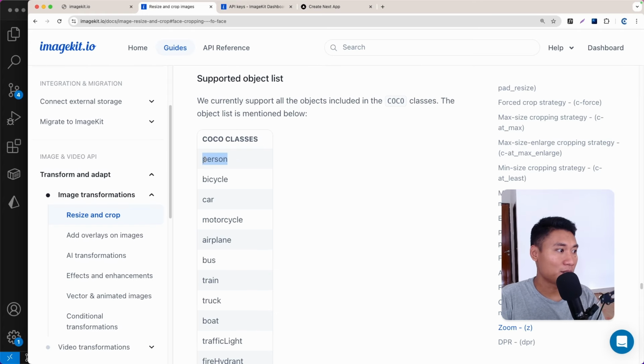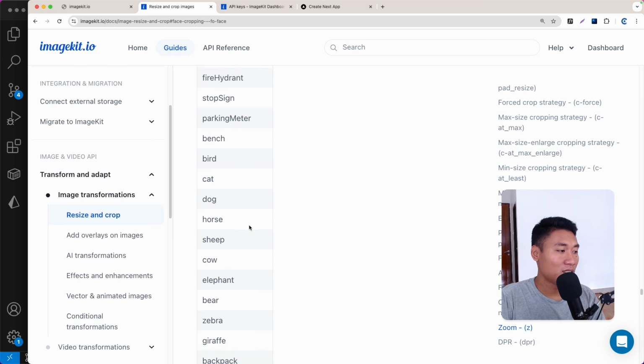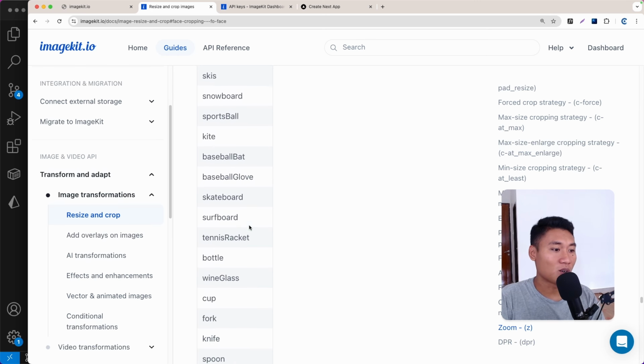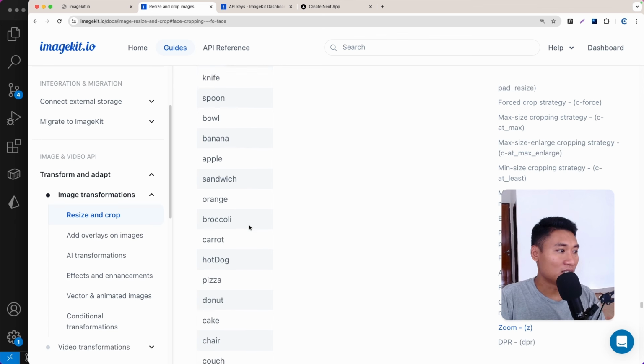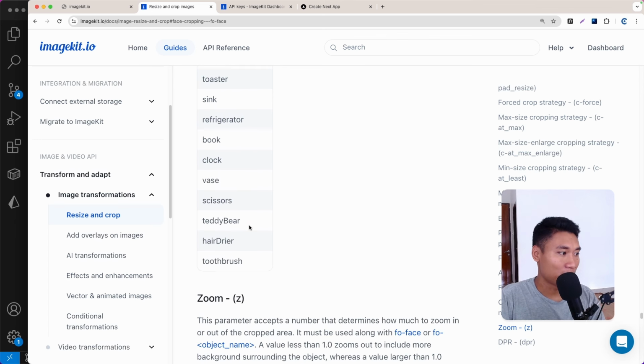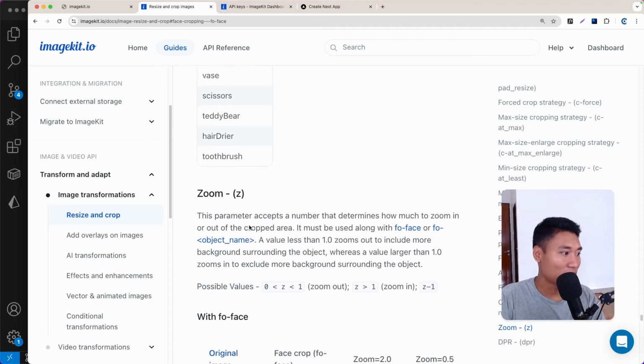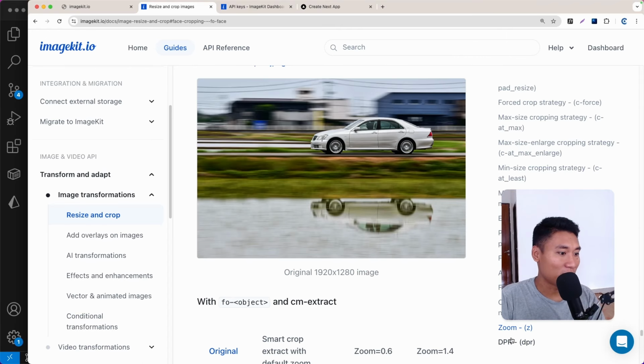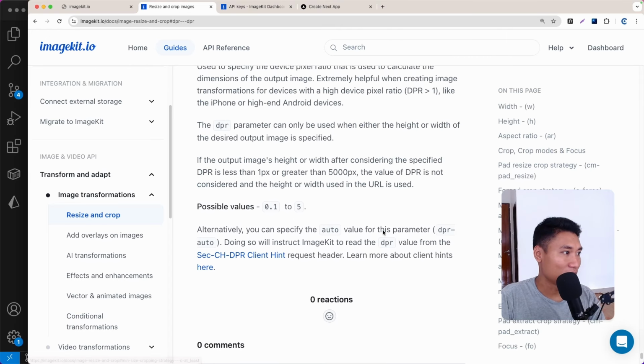But make sure you see the supported object list. As you can see, there's a person, bicycle, car, motorcycle. There's a lot of things in here. Just make sure if you want to use object-aware cropping, you check this list right here. There's a lot of things, so you can try it. There's zoom, DPR, a lot of things in here.